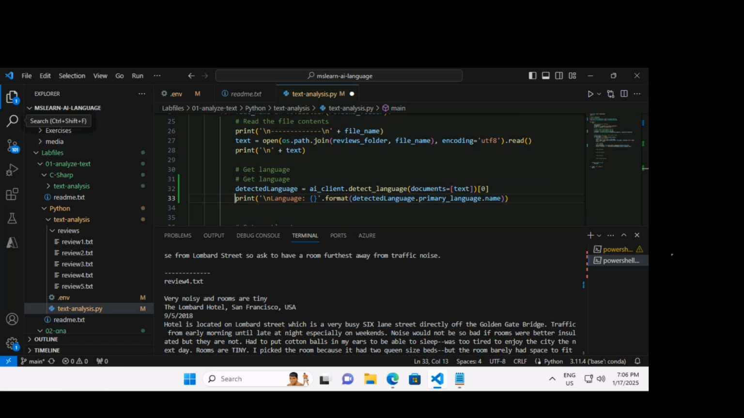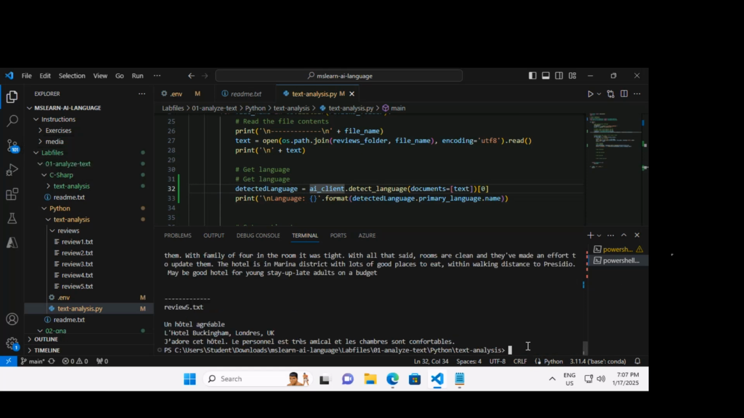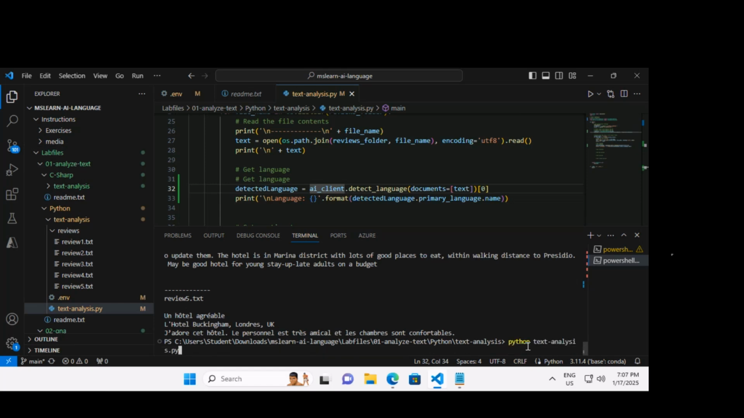In both approaches, the response from the service consists of a collection of documents, which is why in the Python code above, the index of the first and the only document in the response is specified. We save the change, then we save the change, okay? We save the change, then we return to the integrated terminal or the folder and rerun the program again.